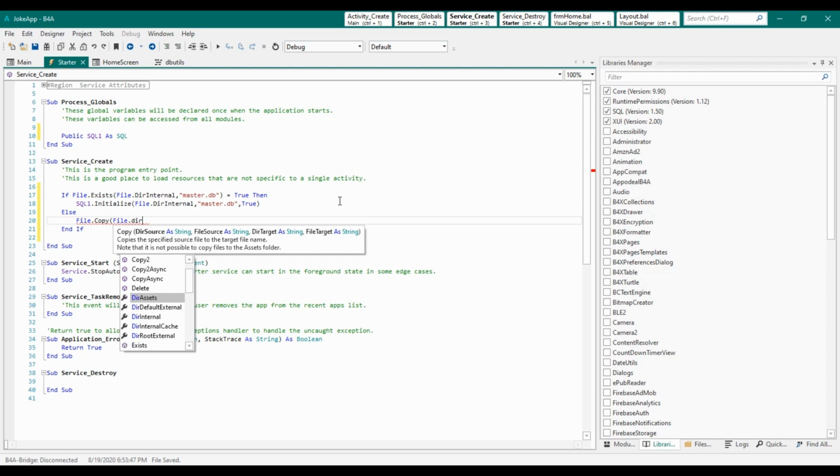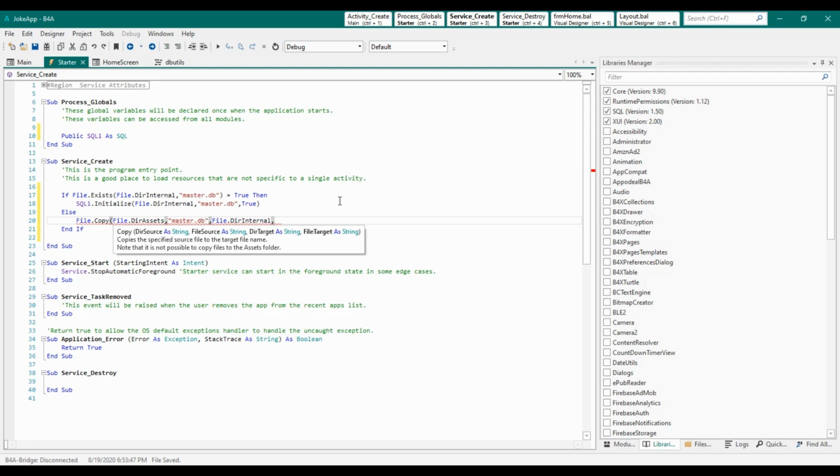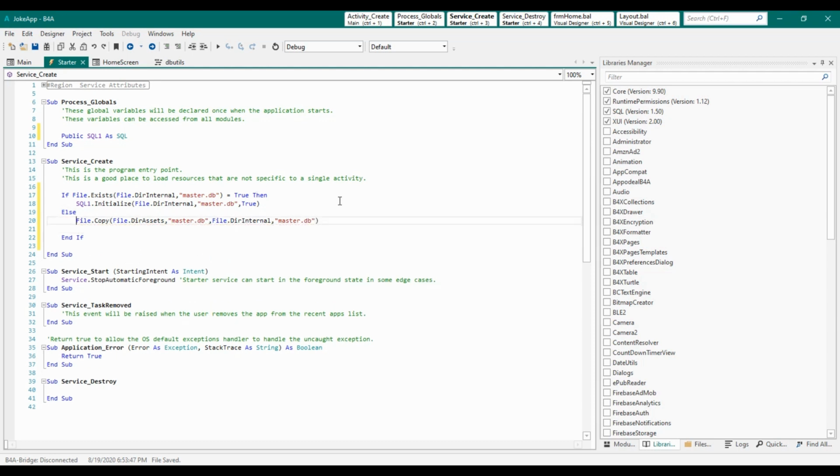So basically what this code does is it checks whether your database is present in the directory assets file folder, and if it's present it will copy it into the directory internal. So this code runs the first time and then it copies the file in the directory asset to the directory internal folder. And once it's present, it will initialize the database. So SQL1 stores our master.db database.